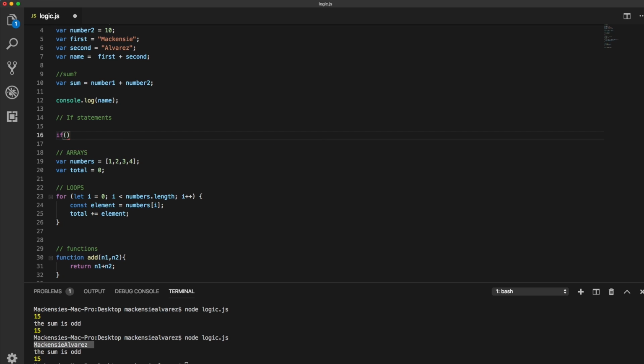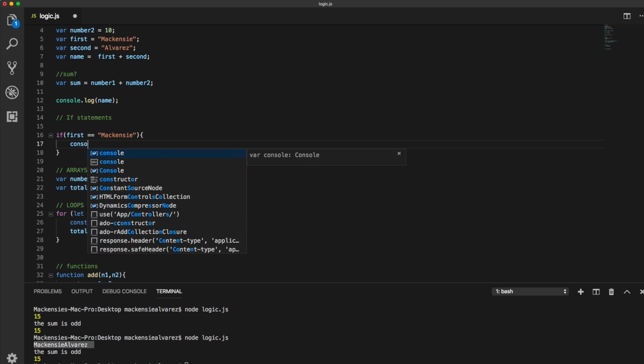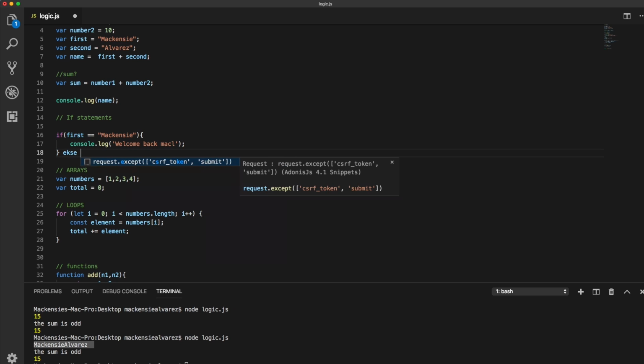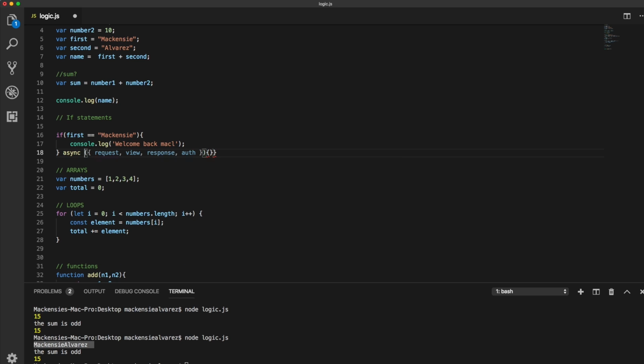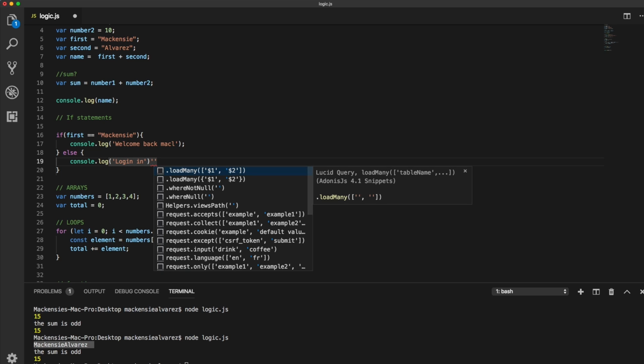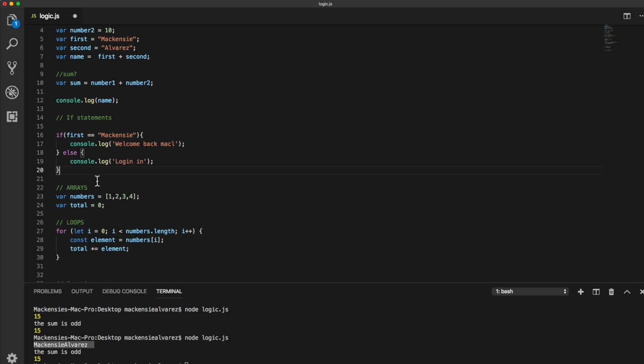And let's say if first name equals Mackenzie, then console log, which we're going to display something. So, welcome back, Mac. Else, we'll just display something else like login or something, right? We're just making up stuff so you guys can kind of get the hang of what an if statement is.